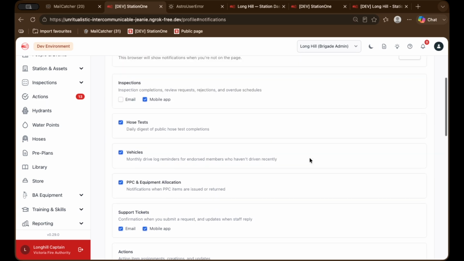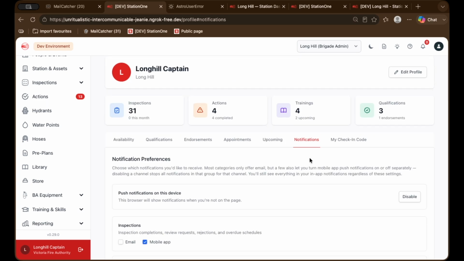But obviously you can see the direction this is heading, and we encourage you to use the new support desk that's now part of the StationOne platform there as well.